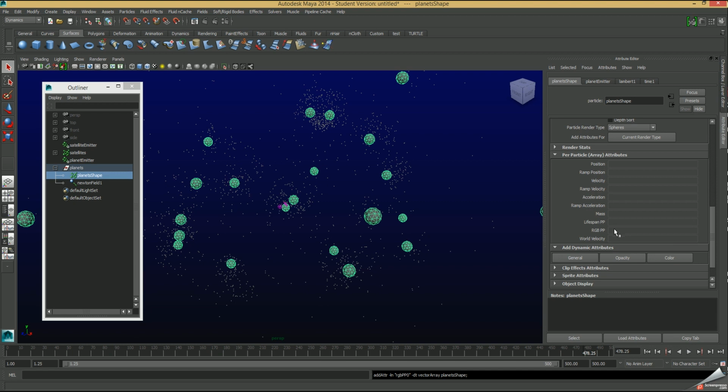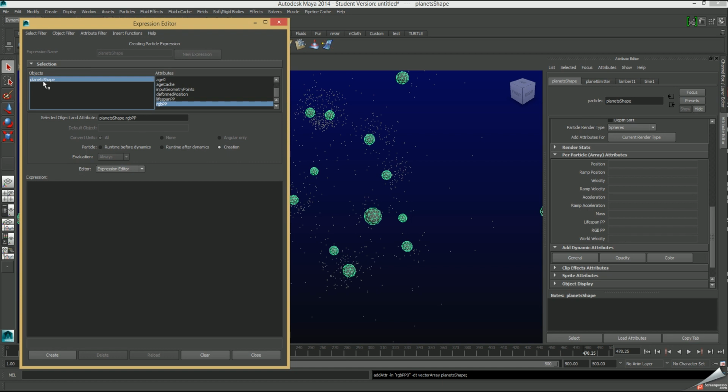Then what we can do is right click on this and go to where it says create expression. And then we have our planet shapes, and we have our RGB PP over here in our attributes. That's what we're going to connect together with our expression. And then we're going to type this down here. Now, the thing about expressions is they're case sensitive. They respond to all of the spacing and all of the punctuation. So you have to type it exactly like this or it's not going to work. So that's the thing that's tricky about expressions, because it's like programming and there's no room for error ever. But this is what we're going to type.